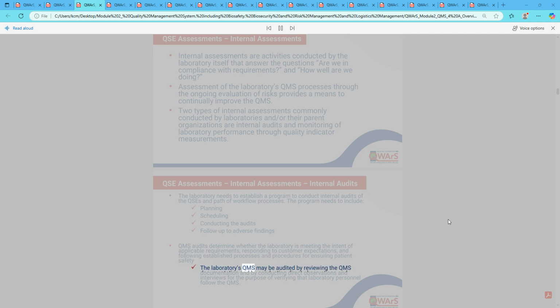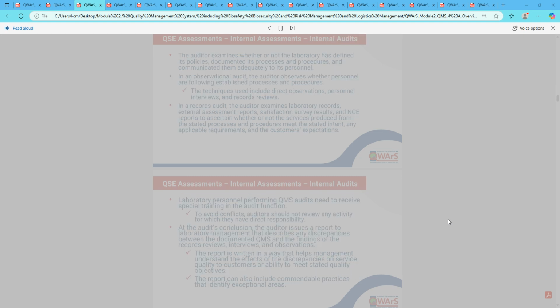The laboratory's QMS may be audited by reviewing the QMS documentation and by conducting direct observations and interviews for the purpose of verifying that laboratory personnel follow the QMS. QC assessments, internal audits. The auditor examines whether or not the laboratory has defined its policies, documented its processes and procedures, and communicated them adequately to its personnel.